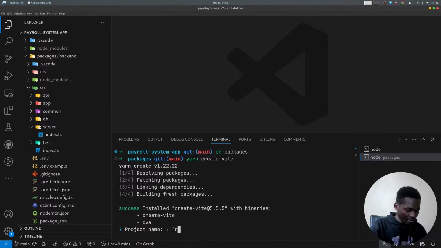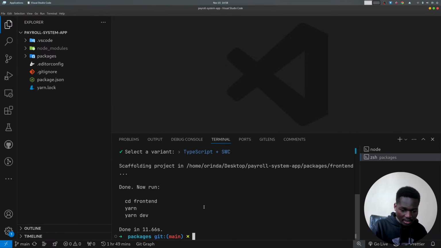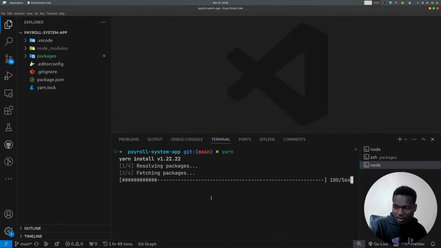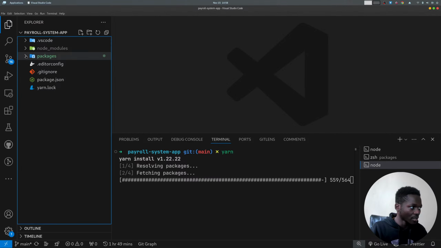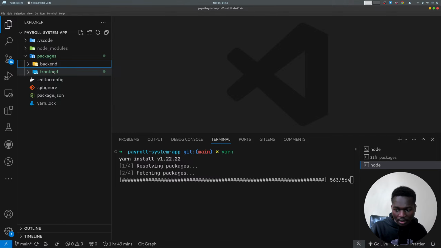Then I'll just name this front end. Then I will use React like that. Then we can come back to the root of the project and run yarn to install the dependencies. They should resolve dependencies for both the front end and the back end, being that it's a monorepo. So everything else will be housed in the context of our packages. So we have the back end, we have the front end here.